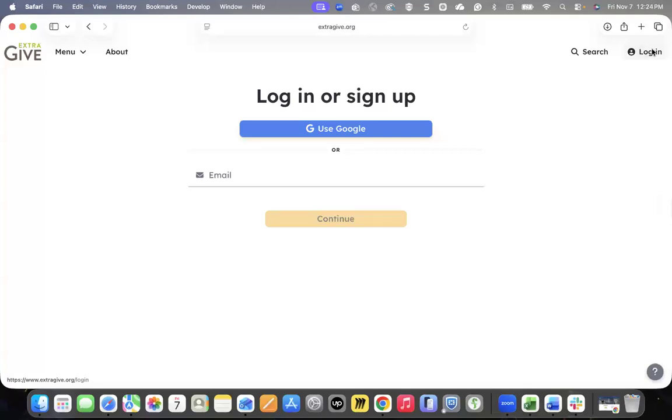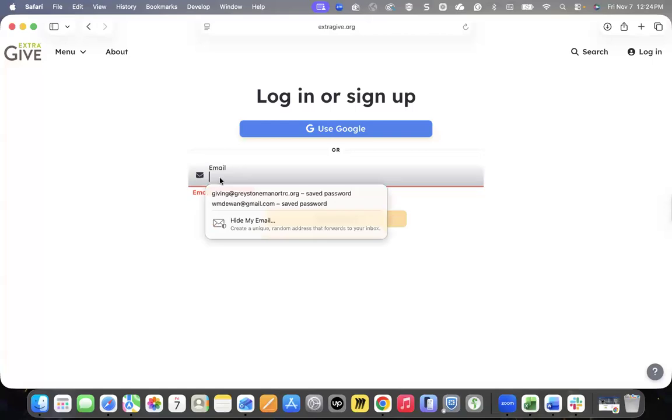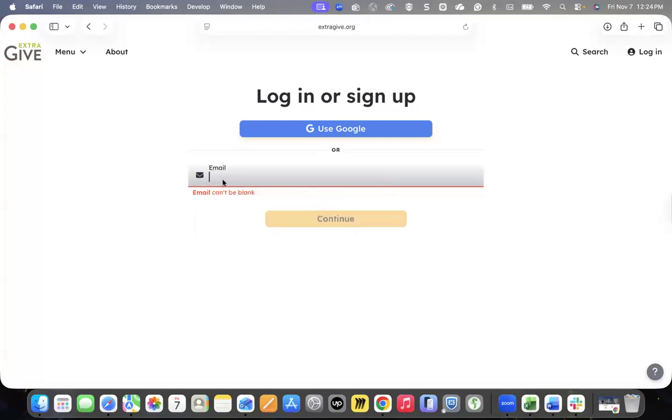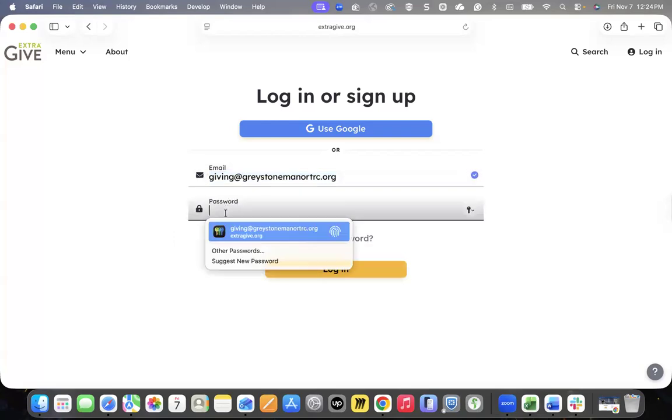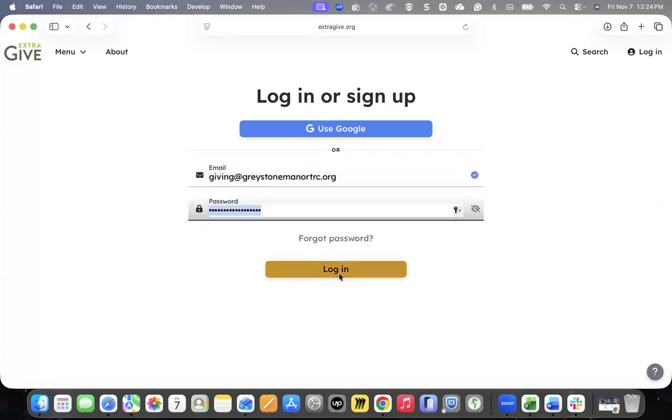I already have a login. Actually, I have two. Giving at Greystone Manor. And my password is saved, so I can just log in.